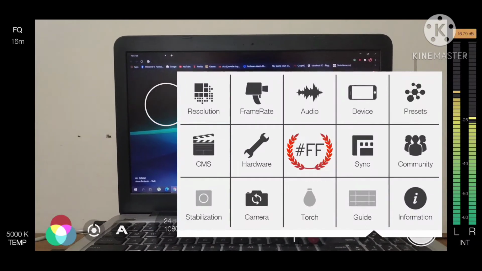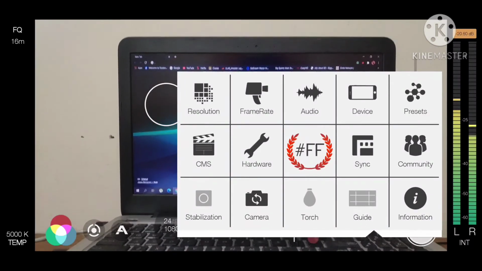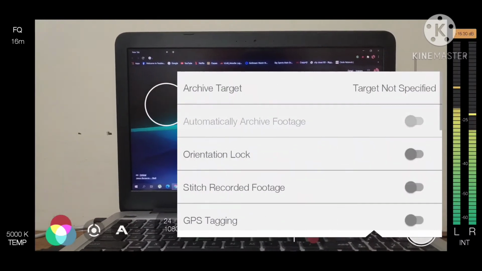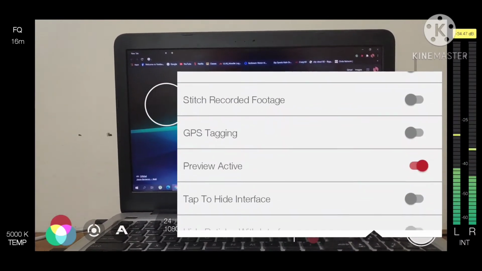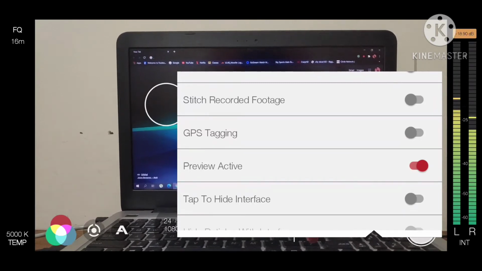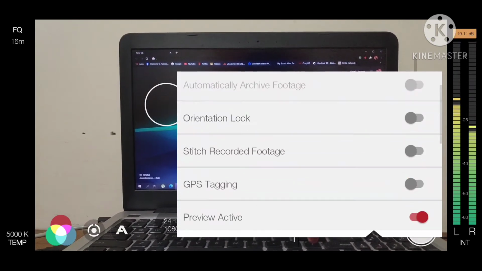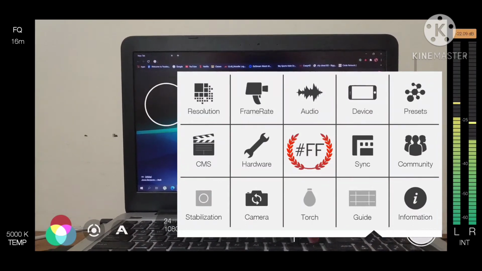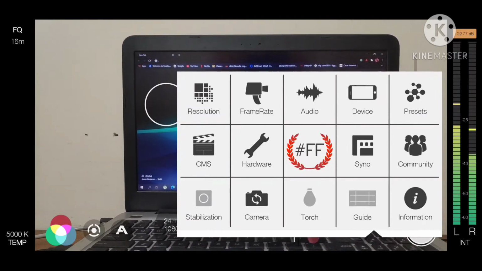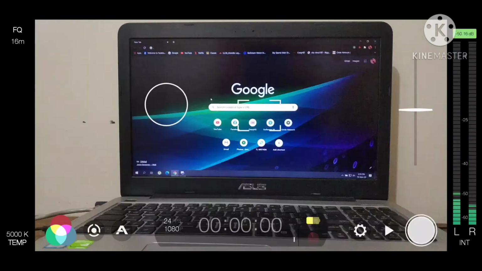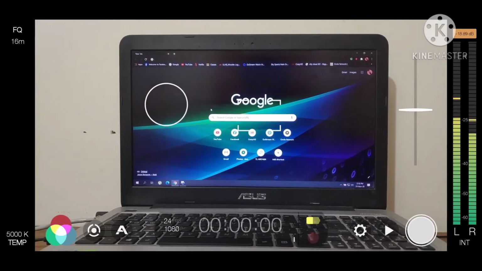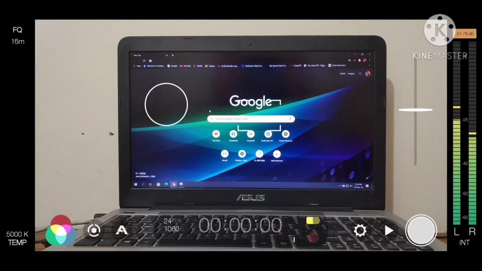And also, friends, you can toggle and tweak other settings such as the audio or the device. If you want to, you can unlock the GPS tagging and preview active. You can check and uncheck those. And also at the bottom right, the camera icon, if you tap that, it's going to open your front camera or switch to your front camera, so do that also. Okay, I hope that gave you some idea about the settings. Now let's move on to other portions of the tutorial.